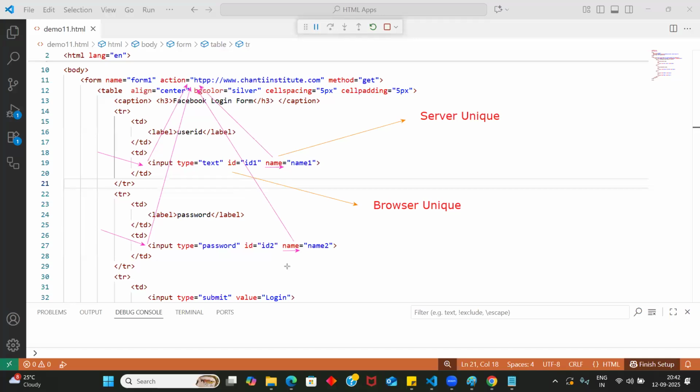I'm explaining about the name attribute. When you type something in this input field like Chanti, and type Apple in the password field, your name 1 will become Chanti and your name 2 will become Apple. Those values will be sent to your action. I will show you that practically today. ID you will come to know a little later. But without the name attribute, you should not write an input tag.